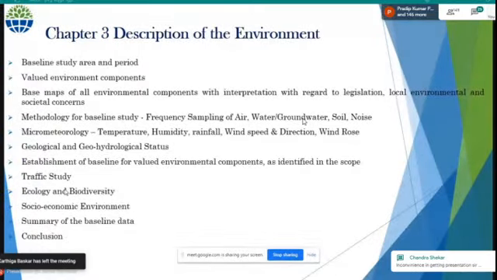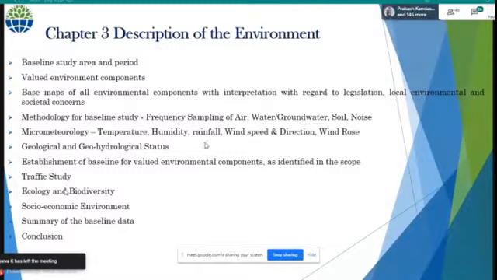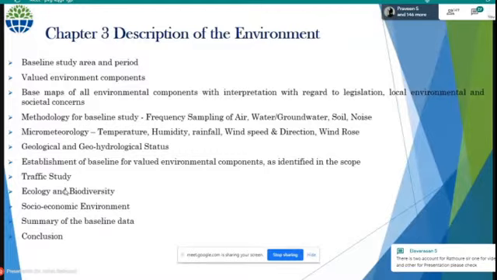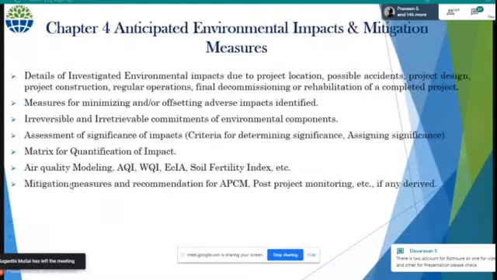And under chapter 3, it is related to only environment, that is the baseline scenario of that study area. Then you have in terms of air, water, soil, noise, hydrology, geology, and ecology, biodiversity, and socioeconomic. Then you have to present the micrometeorology also in chapter 3 only with the valued environmental component.